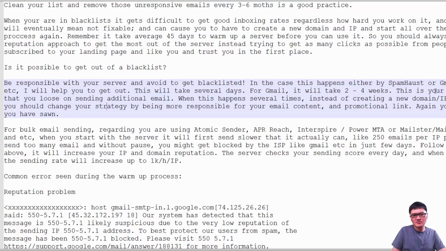You should change your strategy by being more responsible with your email list, email contents, and promotional links in your content. Again, you harvest what you have sown.